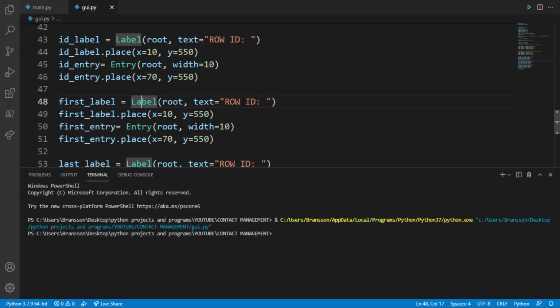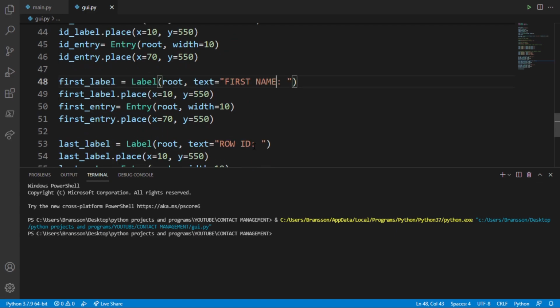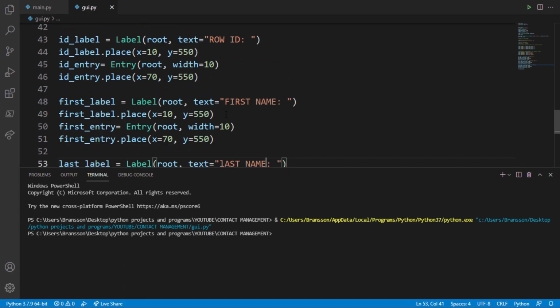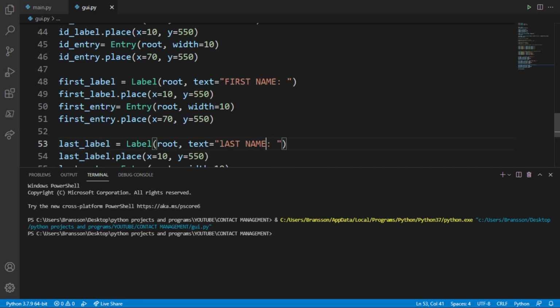And this one is going to be label. And the text for this one is basically just going to be first name. So first name, and the other one is going to be last name for this row ID. I think the last name. And for this one now, I'm going to change the x coordinates and all those kind of things there.